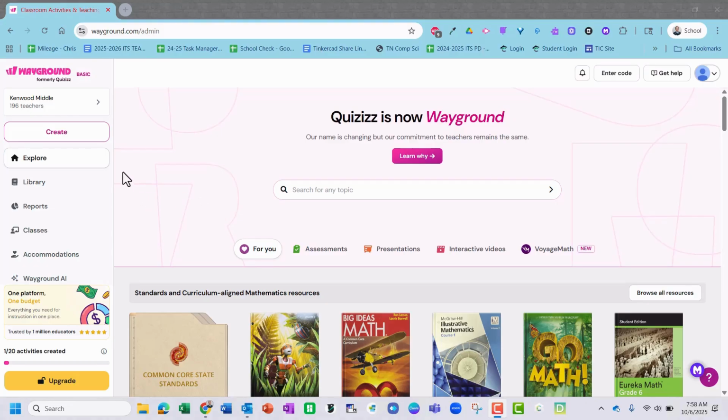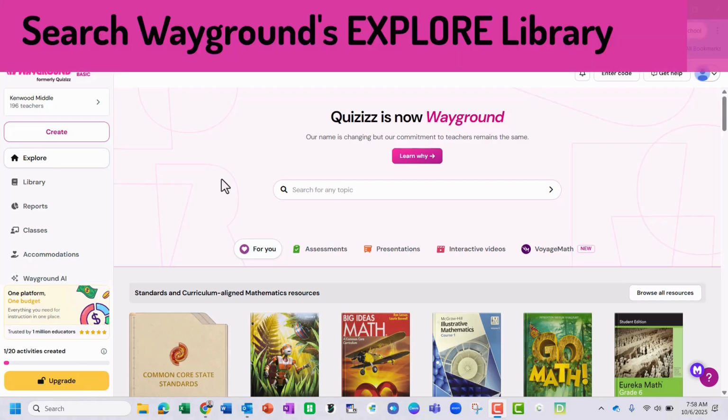So I'm going in here and instead of going to create something to count against my storage, I'm going to use something already in the library. That gives me another advantage in that I'm not having to spend lots of time creating something or have AI make it and then go back through and check it. Instead, I'm going to go here and do a search for something we're studying.